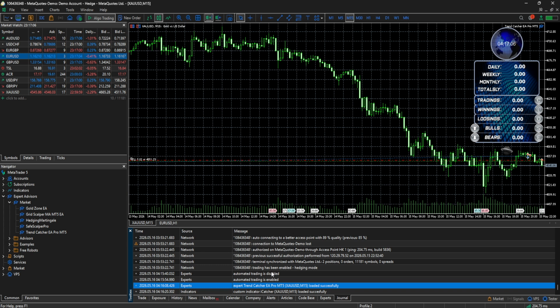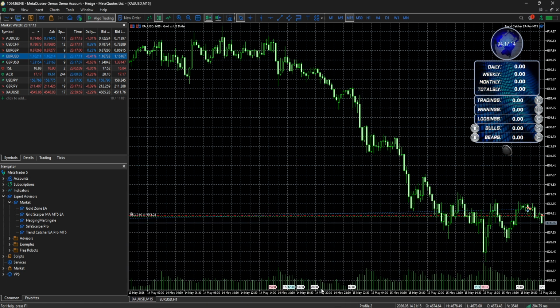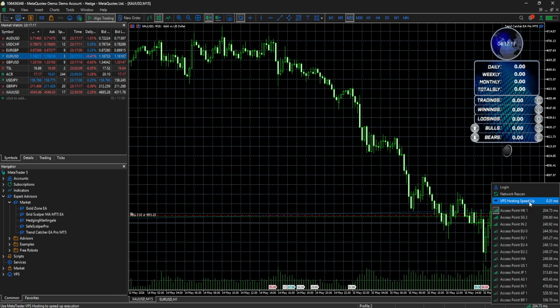An EA designed for XAUUSD won't work properly if it's attached to EURUSD, and some brokers use symbol suffixes, so match exactly. If nothing changes, restart MetaTrader 5 to refresh connections. And if you're running on a VPS, make sure MT5 stays open at all times. Don't log out or shut down the VPS or your EA will stop.